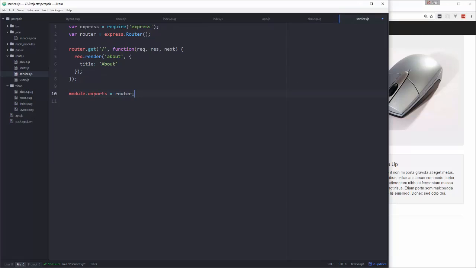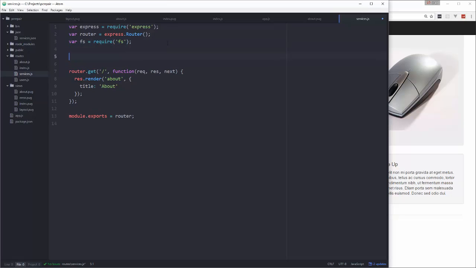We'll go back to services.js. And then we're going to bring in the file system module. So we'll just say var fs, and we want to require fs. Now we don't have to run npm install fs because, again, it's like the path, it's a core module. So we don't have to install it. And then what we're going to do is go above the route and create a variable called results.